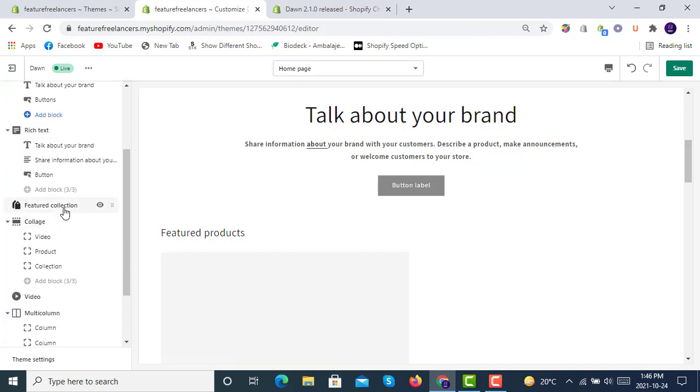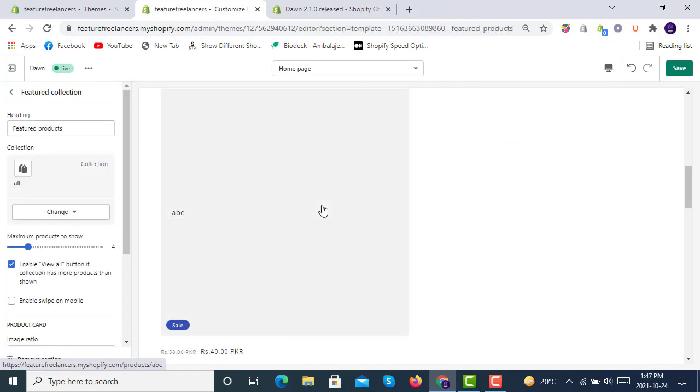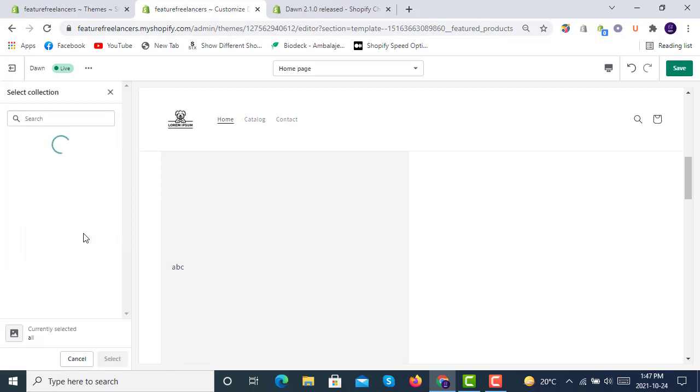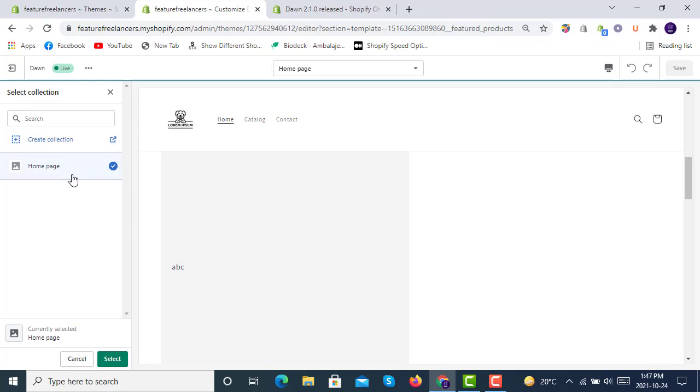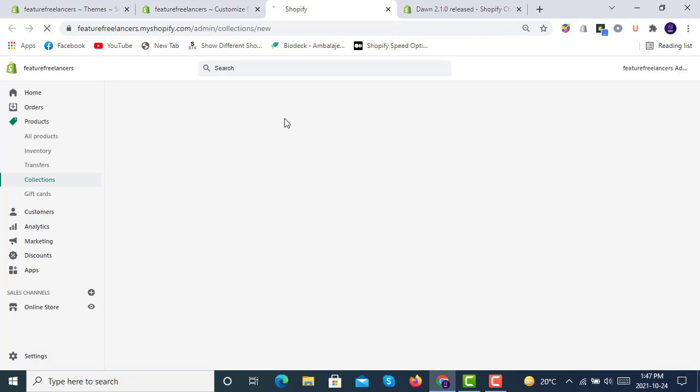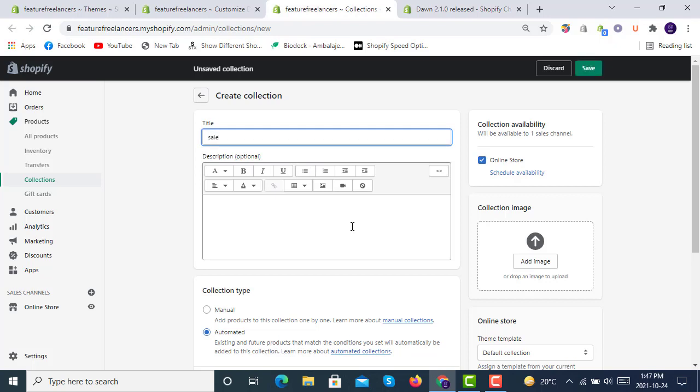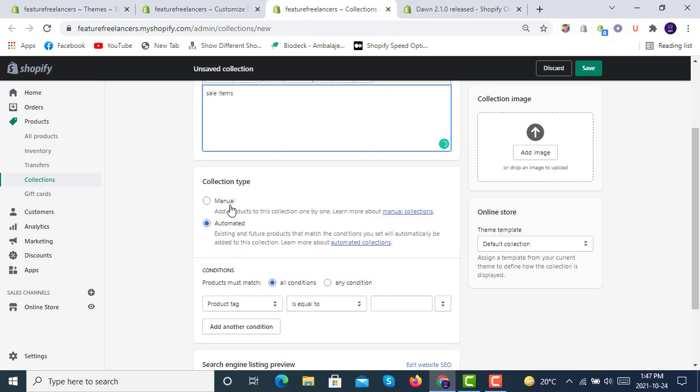After this we have a featured collection that is showing here. Okay, we'll change the featured collection now. We'll select home page. We'll create a collection here in order to understand how to deal with collections in Dawn OS 2.0, 2.1.0. Collection name is sale items, and it's manual.